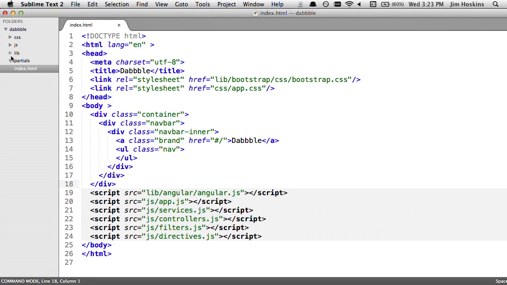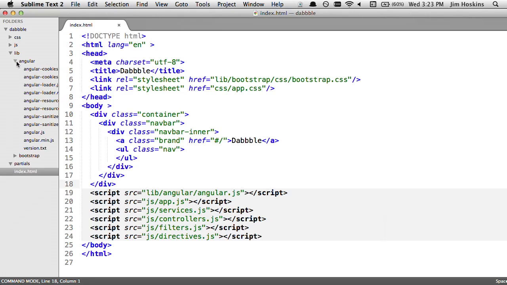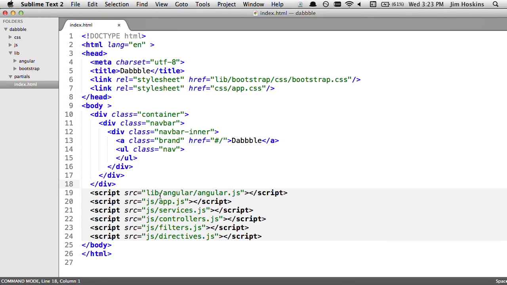Then we have a few folders here. We have a partials directory, which we'll see later, and we have our lib directory, and this is where our actual angular.js file exists. Now, right now there are some extra Angular files, but really we're just going to be using the angular.js file, which we've included at the bottom here through lib/angular/angular.js. We also have our Bootstrap, which we've included through our style sheets here, and I've added a basic nav bar at the top.